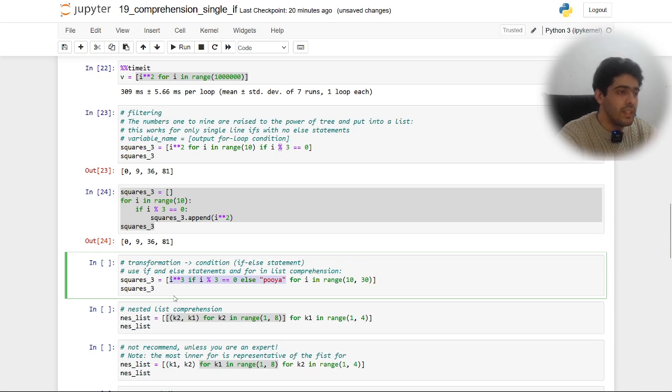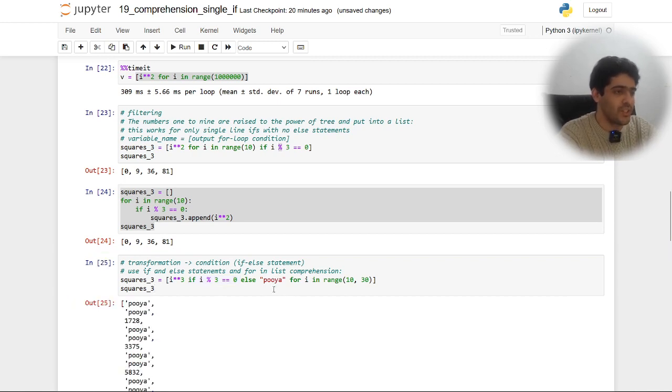So this if statement is going to be applied to i, or to the items taken from 10 to 30 as shown here, and again if this condition is met, i is going to be to the power of 3, or the power of 3 is going to be applied to i. Else it's going to write Puya. I don't know why I chose it, but I just want to show you that the single line if else statement can be used in list comprehension like this one.